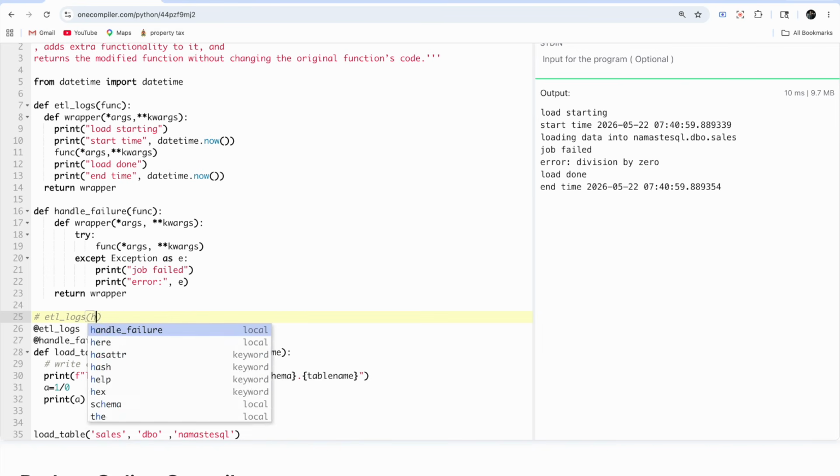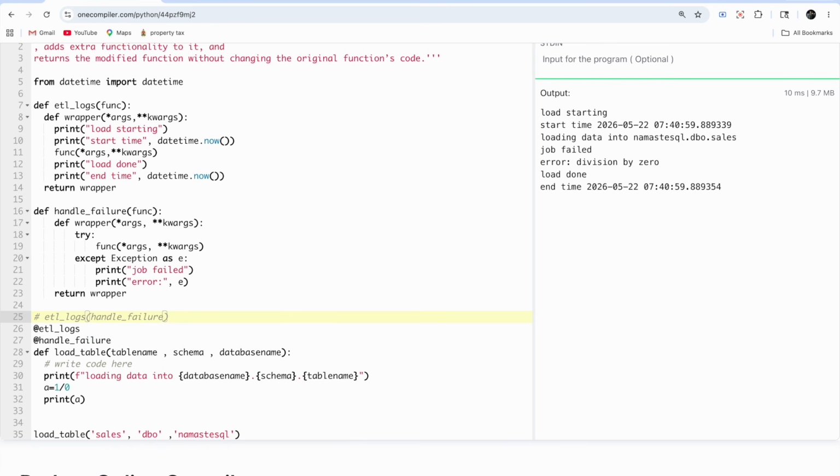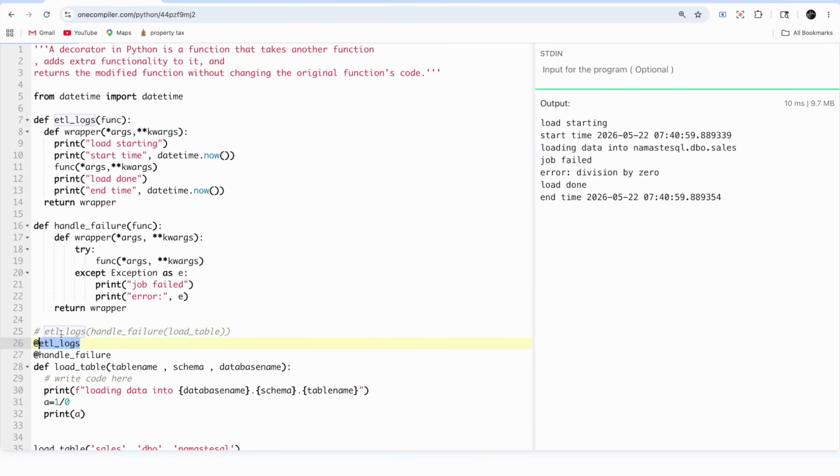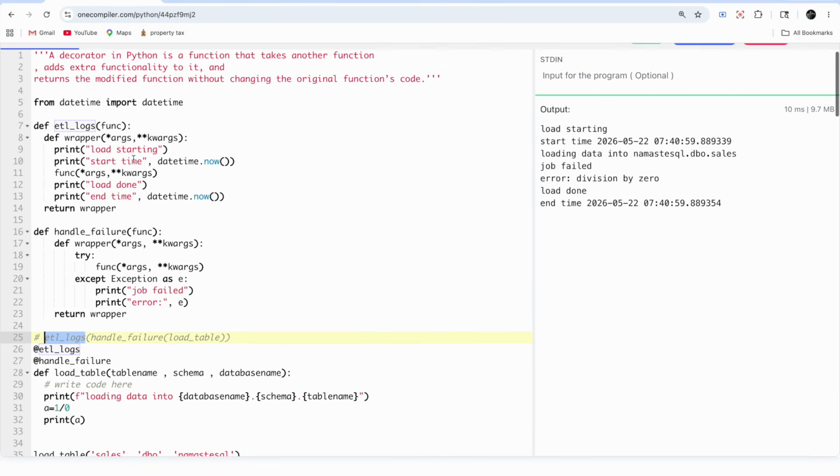Within that you call handle_failure, right? And then within that you are calling a load table. Okay, so I'll explain what is happening in our case. You are calling ETL logs first, and to ETL logs this function will go to this wrapper, right?